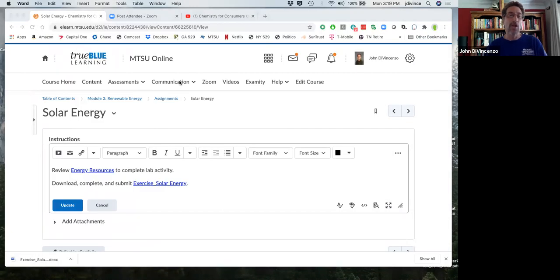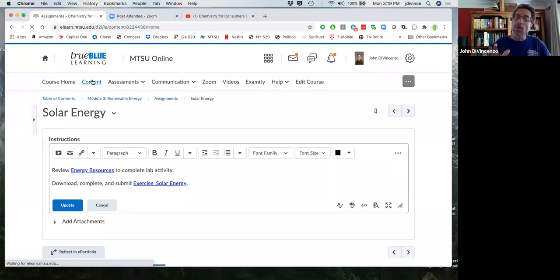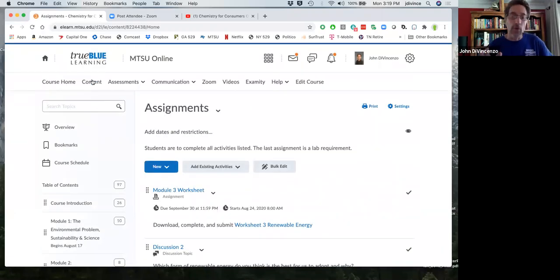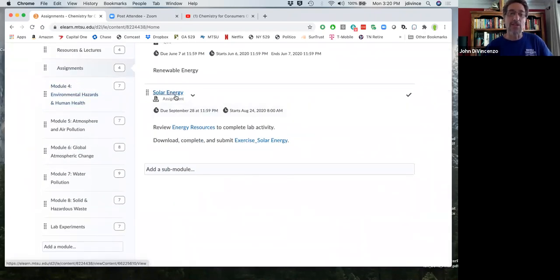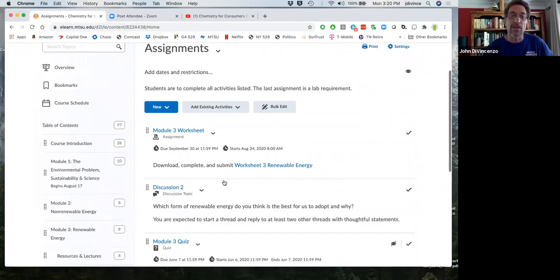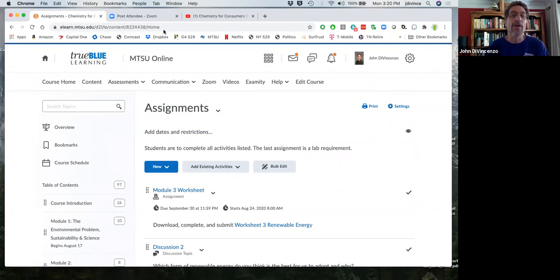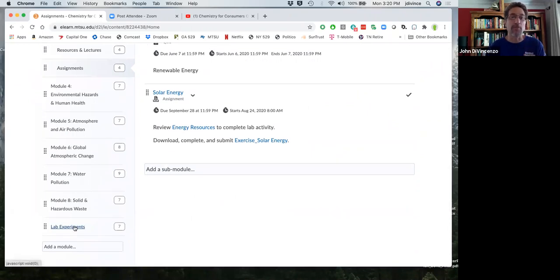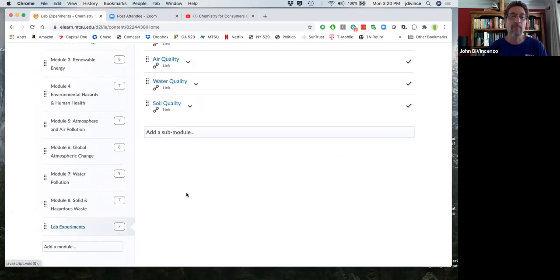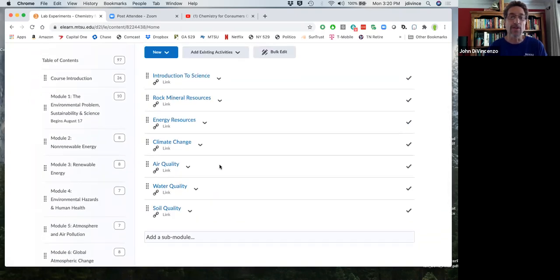So once again, you're going to go in through your content to access the actual document that needs to go into Dropbox. And then scroll down to assignments, and there it is, solar energy. You can review it. There's the exercise that actually has to be handed in. That's going to keep you from getting into trouble and opening up their complete, here's renewable energy resources.